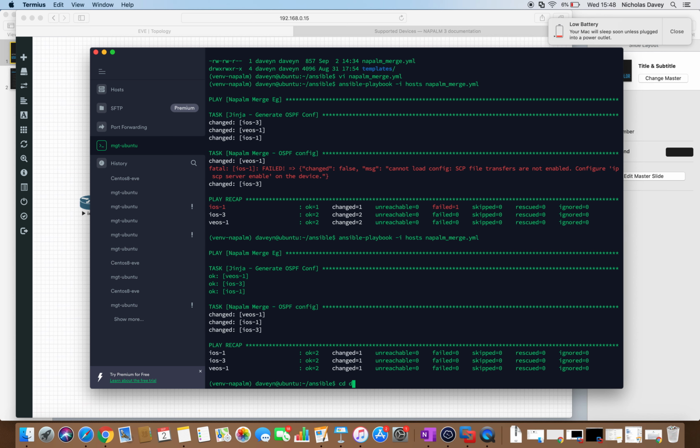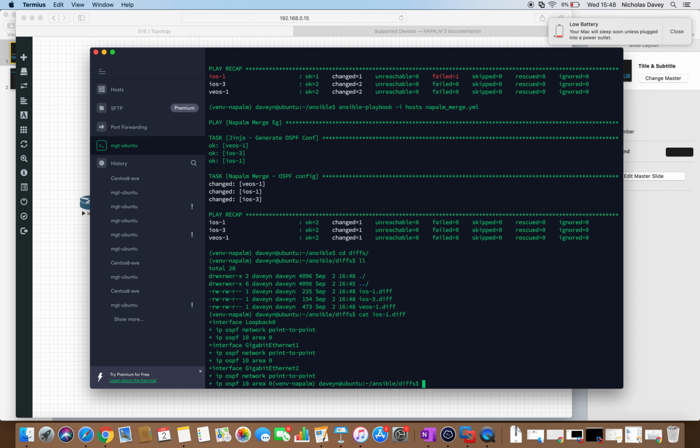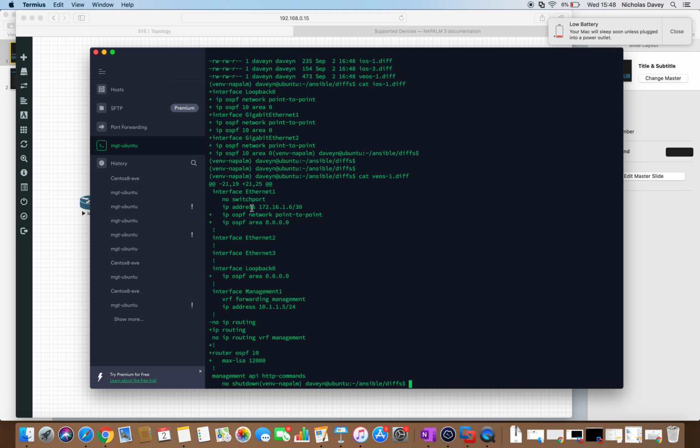We can have a look at our diffs directory, and we have three files created. If we just have a look at the IOS 1 diff, we can see that the plus indicates what it's going to configure. So on each of the interfaces, it's going to configure two OSPF commands as we intended. If we compare that to our vEOS device, you can see that it's going to configure the point-to-point on our Ethernet interface, but only the area command on our loopback interface, and the area command doesn't have the process ID like on an IOS device.